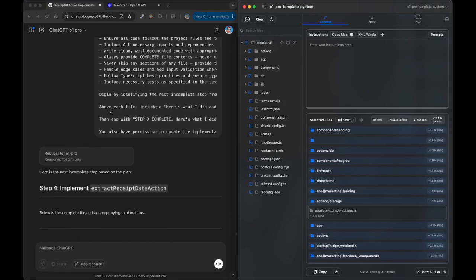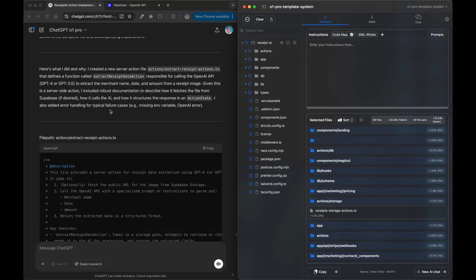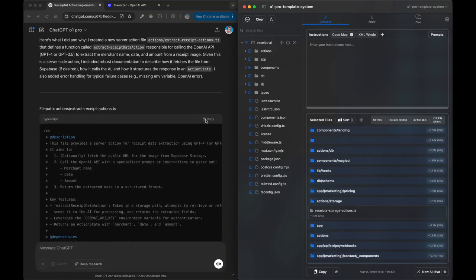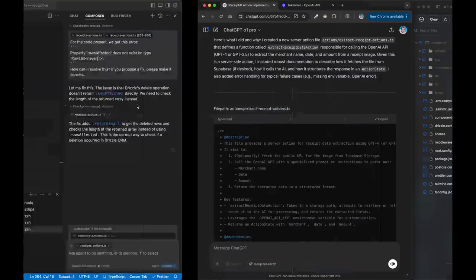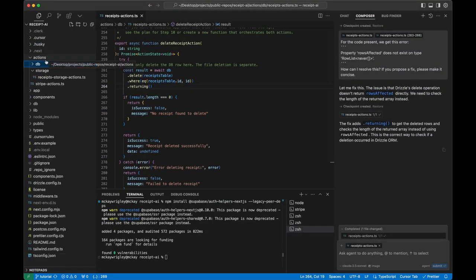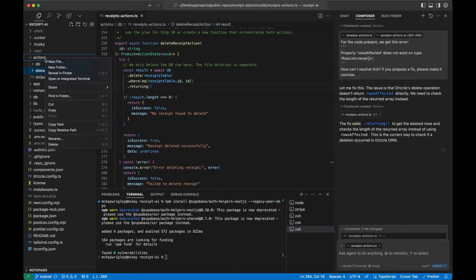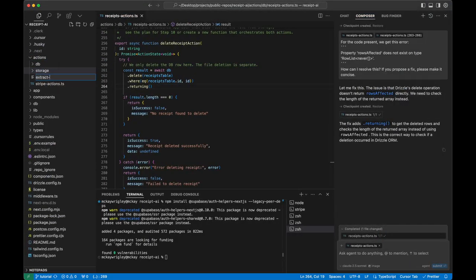We now have the code for step 4. So let's see what's actually going on here. Okay, so we have extract receipt actions. So let's go ahead and add this file. So this is going to go into actions and not in a subfolder, I believe. Okay. We're going to do extract-receipt-actions.ts.